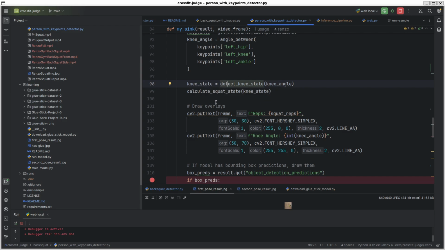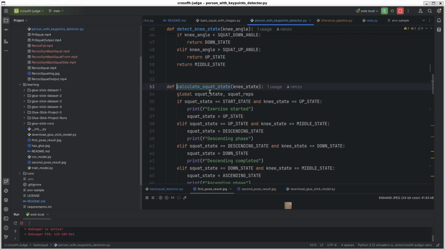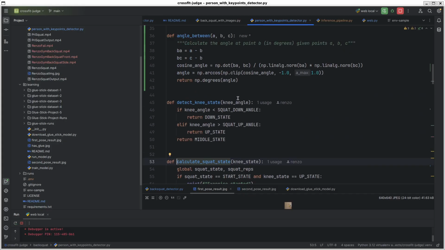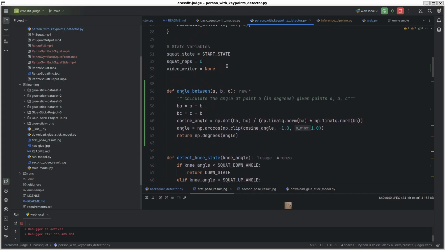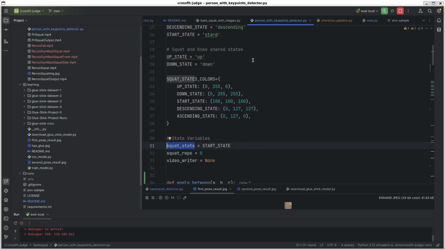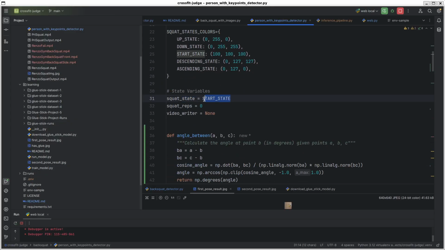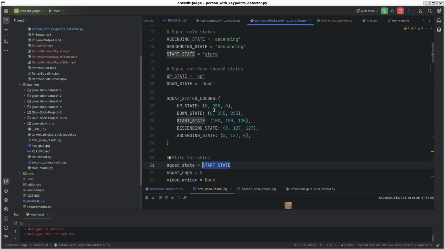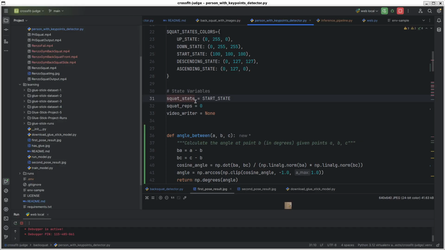And from the state of your knee, I can calculate the state of the back squat. I have defined those 2 global variables. One with the squat state. I defined 5 different states for the squat, which are the start, when you are not, you know, up, you are on the start, just at the beginning, and that's the reason that I initialized it in here.